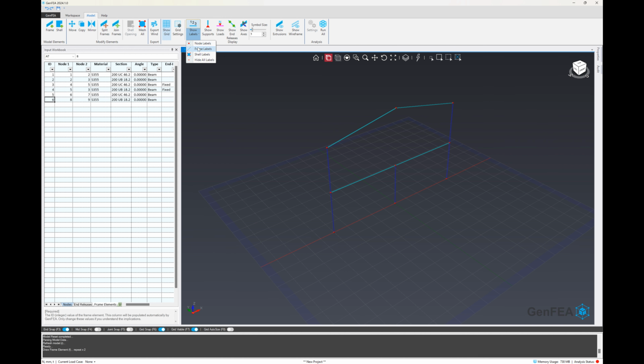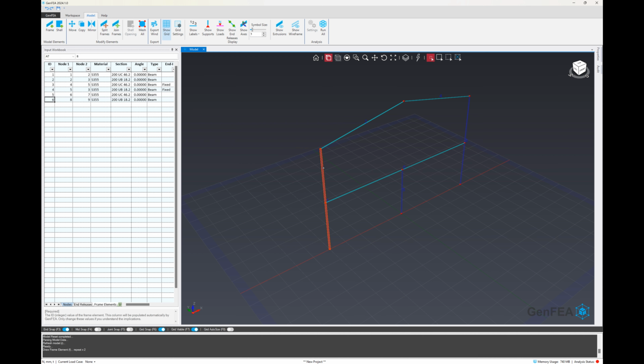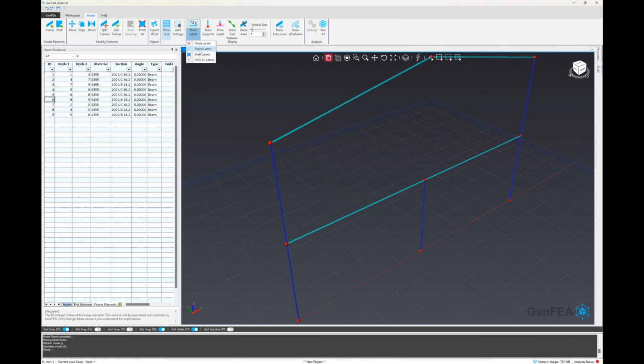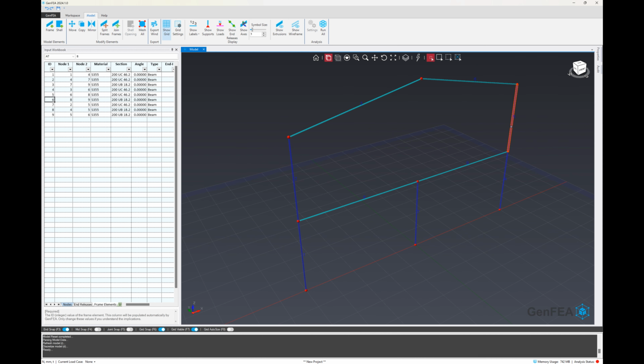Now notice when we switch on the frame labels that we've got some elements that are not split at the intersecting nodes, as you can see there on the screen, which will obviously cause a problem when we run the analysis. The same applies to the columns there. So we're going to use the discretize elements, and that's from the right-click context menu, and switch on the member nodes labels again, and you can see now the model is automatically discretized. So GenFEA can do that for you.